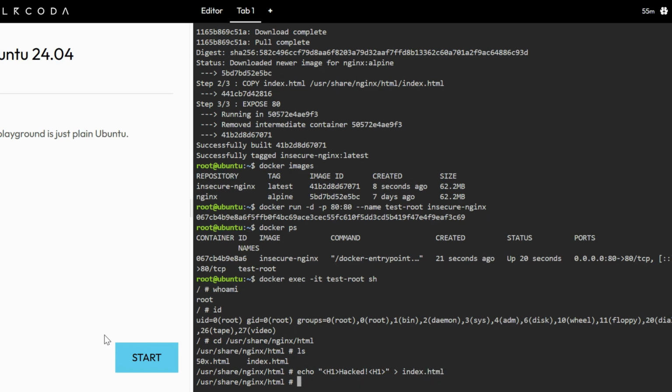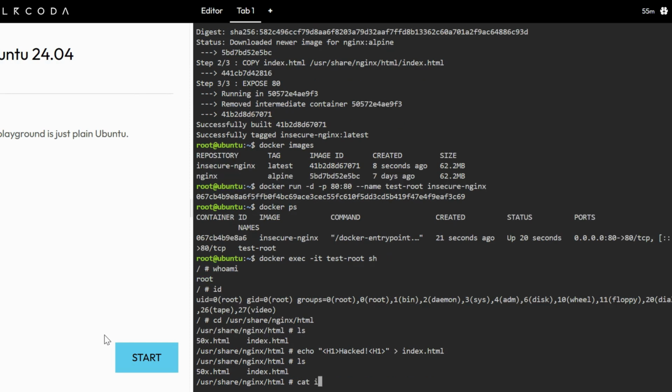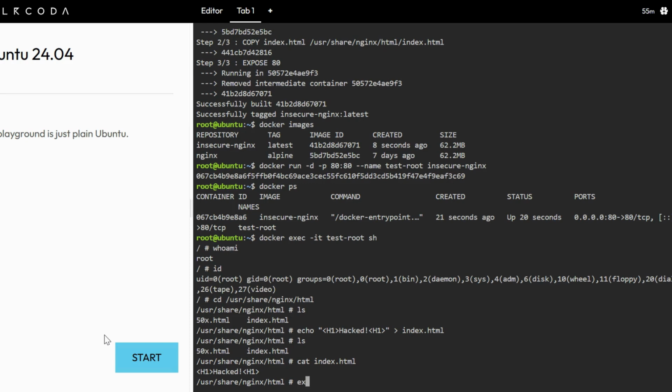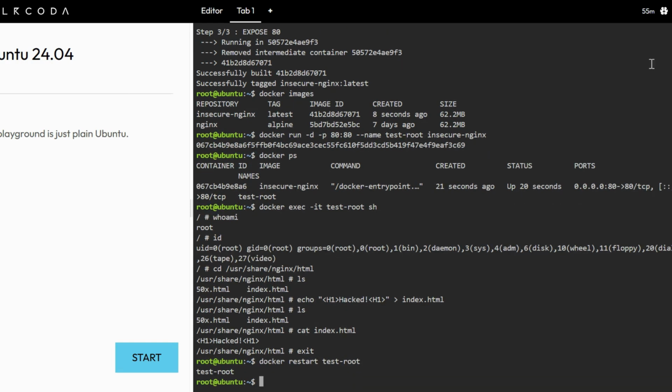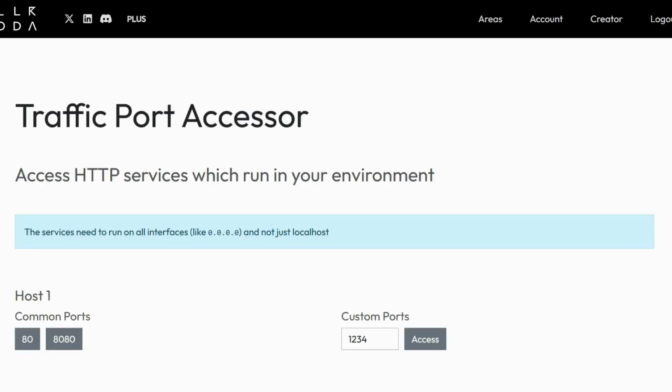Okay, and then we're going to exit this. Well, first we're going to make sure our changes took. Okay, great. Now we can exit the container and do a restart. So we can just do docker restart on the container, test-root. Okay, cool. If we have done this correctly and we go back to our port, actually we can just refresh. There we go. And as you can see, we were able to access the container, change the index.html file, and have it say whatever we want.